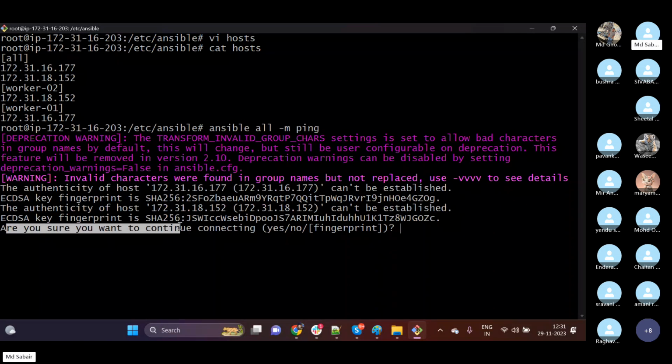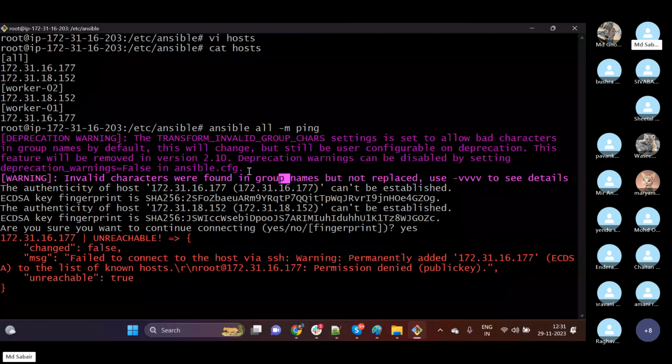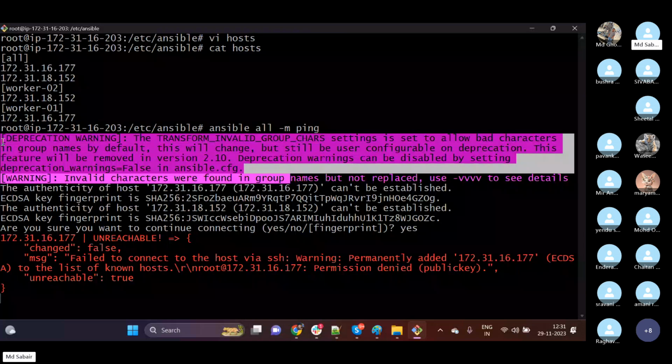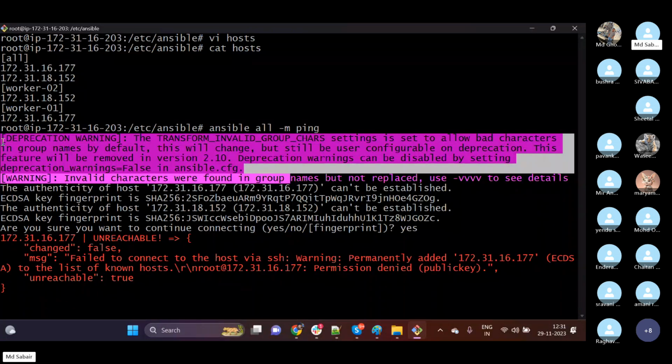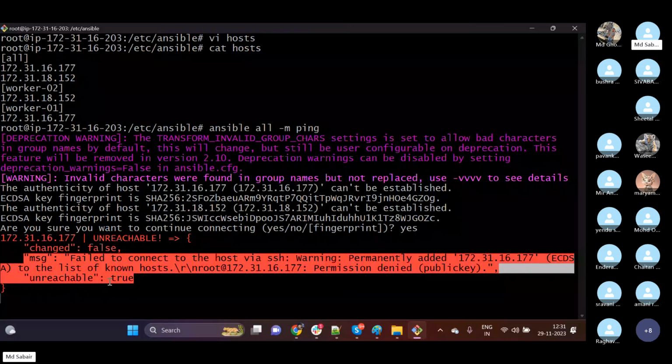It is asking us for the connectivity, so I will say yes. Red color means error. Purple color means warning. Right, so this is what we have seen. Here what is happening, our Ansible controller is trying to connect to our IP addresses. Here if you see this, 172.31.16.177, it is waiting for the password, so it is unable to connect. So always read the message about what happened.